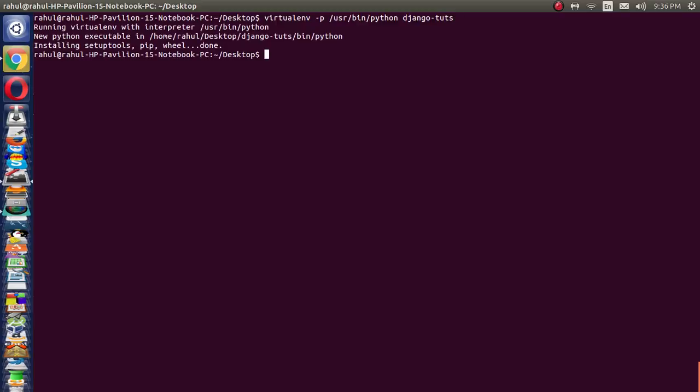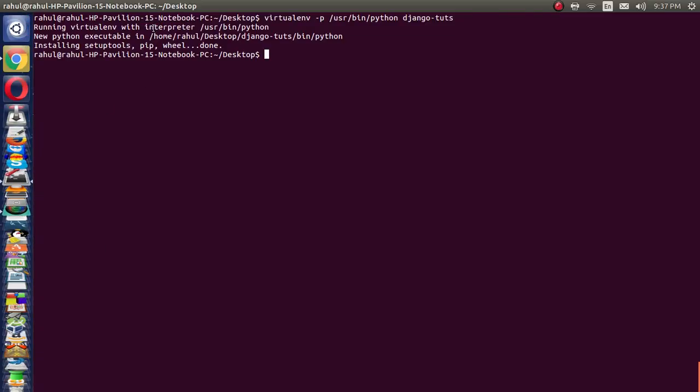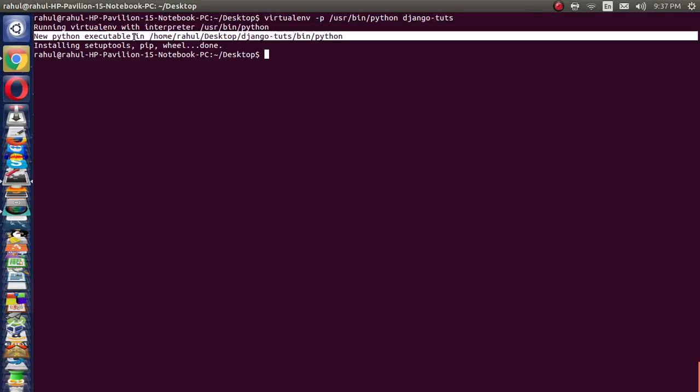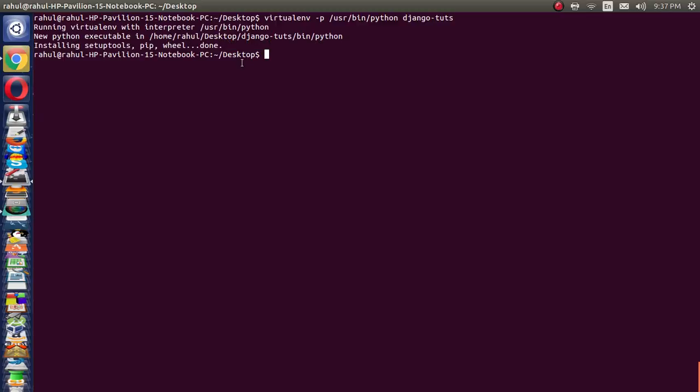What this command is doing is setting up the virtual environment with the basic interpreter setup, as you see, with the interpreter as /usr/bin/python, and the new executable in the bin directory, and setting up a few tools called setuptools, which is mandatory in every Python program, and pip and wheel. So these are the things that virtualenv does.